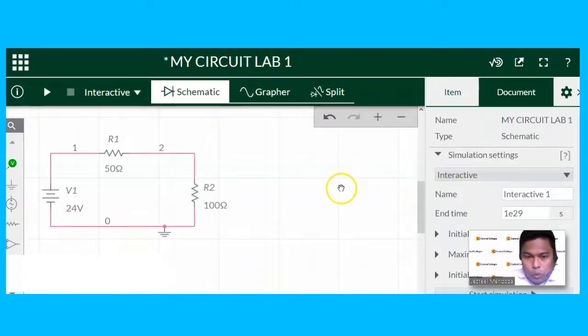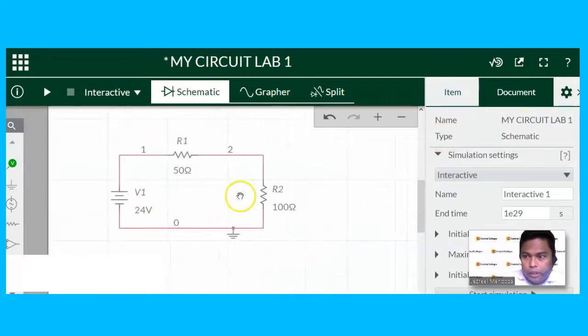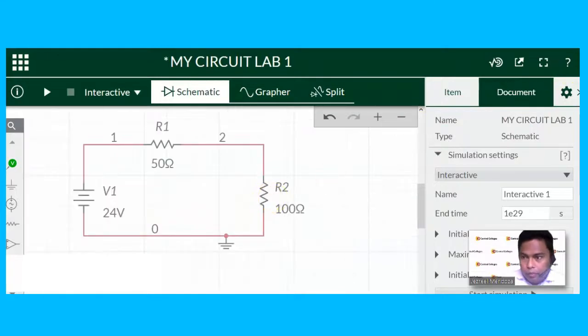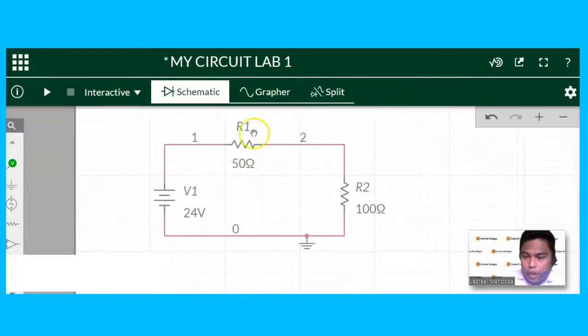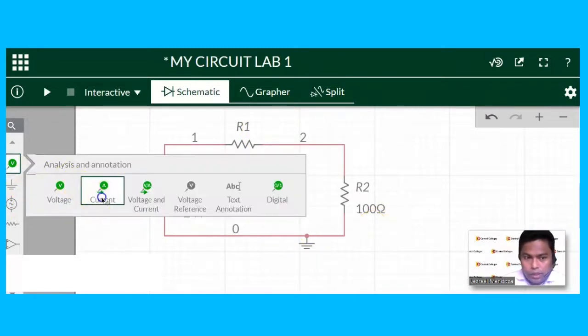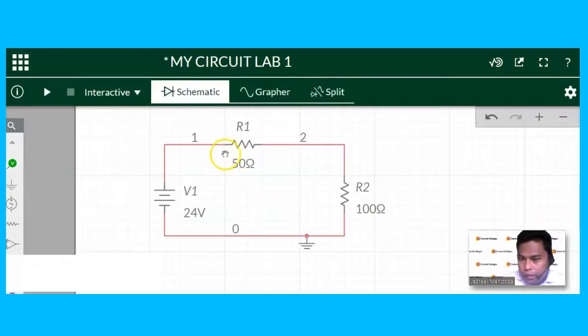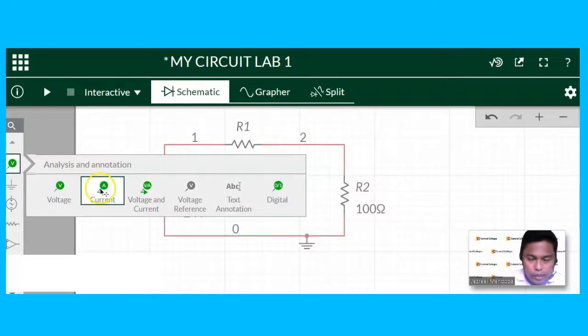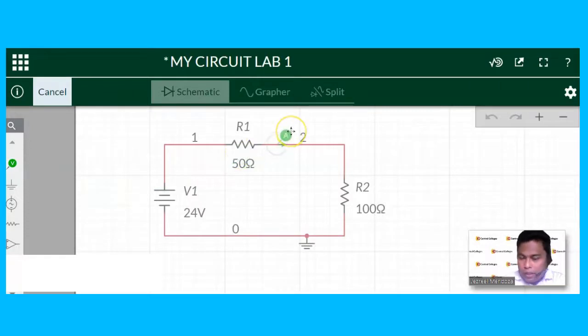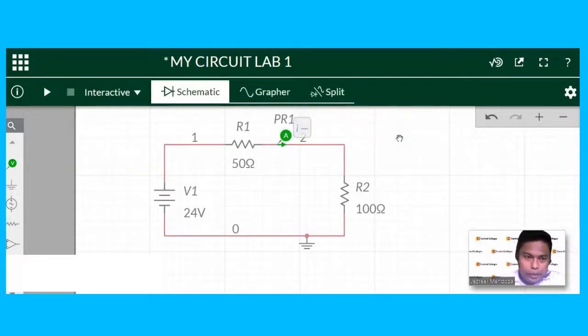So the question is, what is the current flowing through this R1 and R2? To measure that, we need to use this ammeter. The ammeter is just the left portion. Just click this button and then use this current. Okay, ammeter. Because this is a series circuit, the current flowing through this circuit is the same. This is now your value of ammeter.